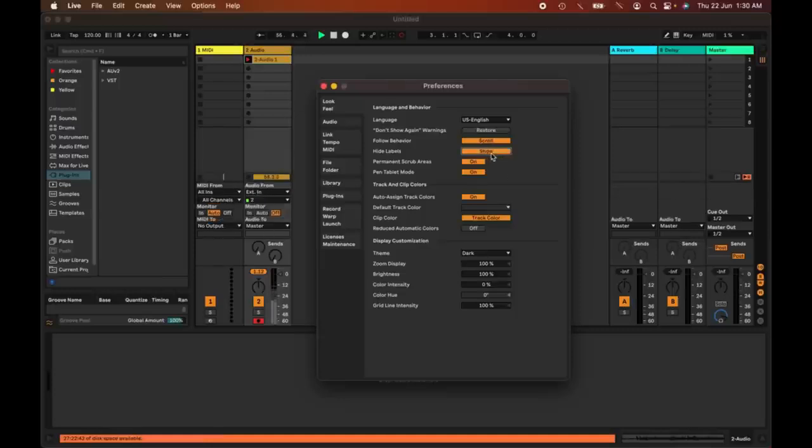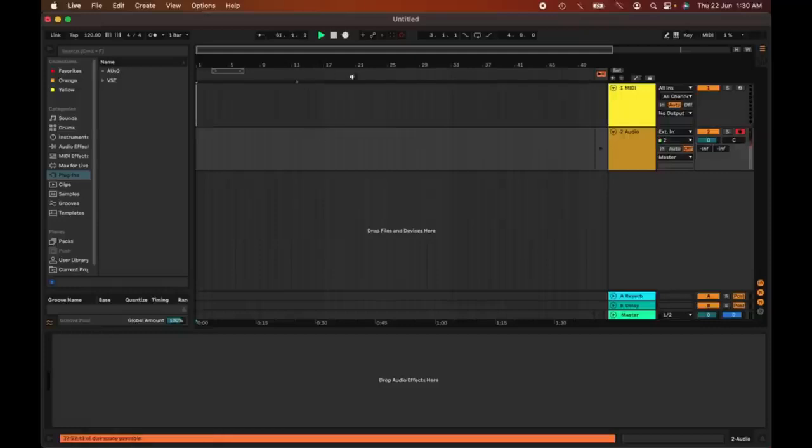Moving on to the next one, we got permanent scrub areas. I can either switch this on and off. This is permanent scrub area over here. As you can see, this is the permanent scrub area. If you switch that off, this permanent area will be gone. It won't be there.